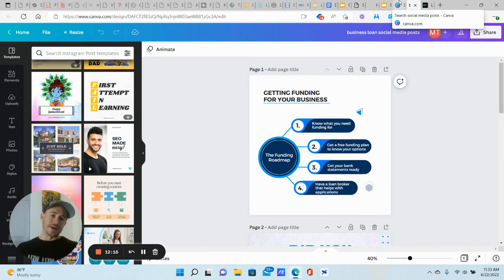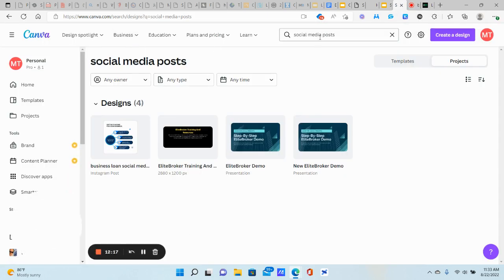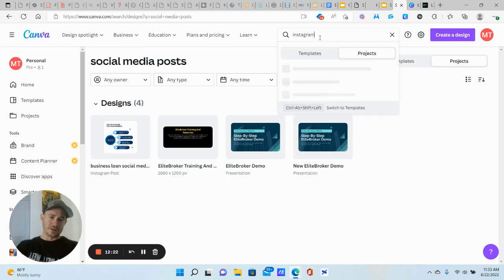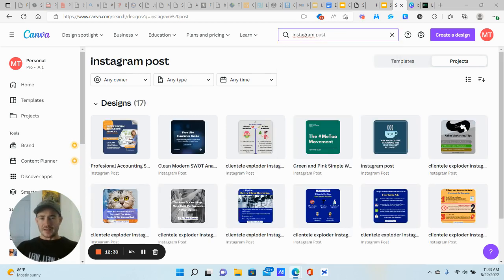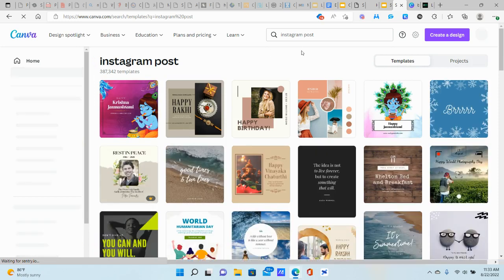Now, finding the templates. If we go back here, what I like to do for my social media posts is use the Instagram post because of the size. It's 1080 by 1080, which is usually a pretty good size. So I'm going to type in Instagram post, and let's go back to templates here. Make sure you're not on your projects. All right, templates, Instagram post.